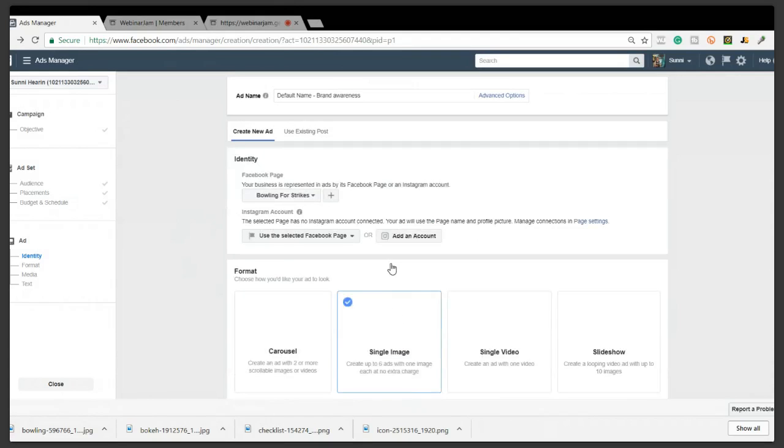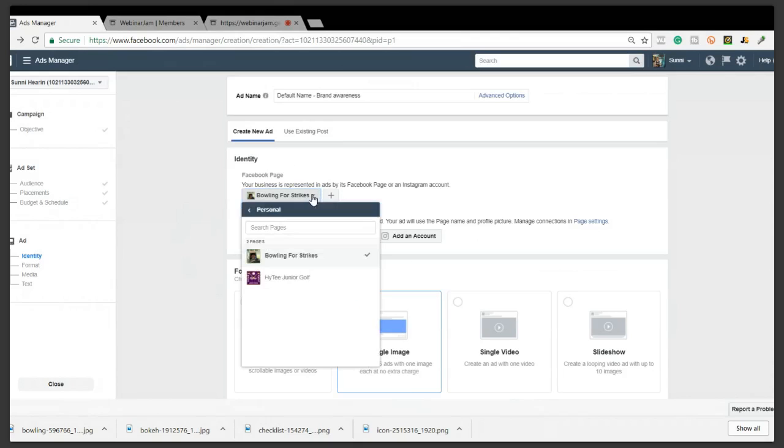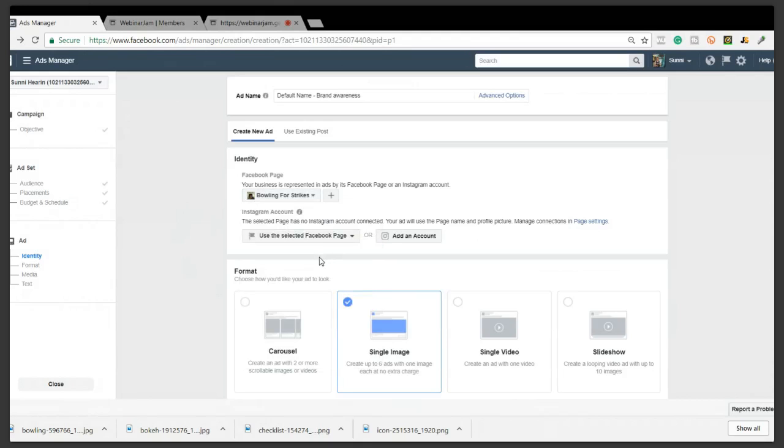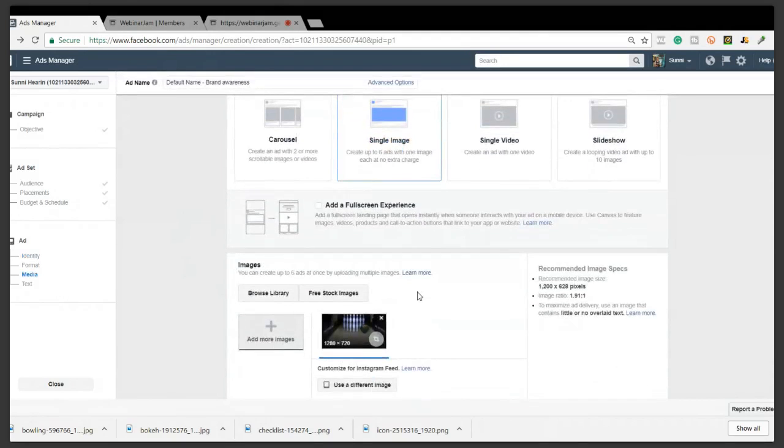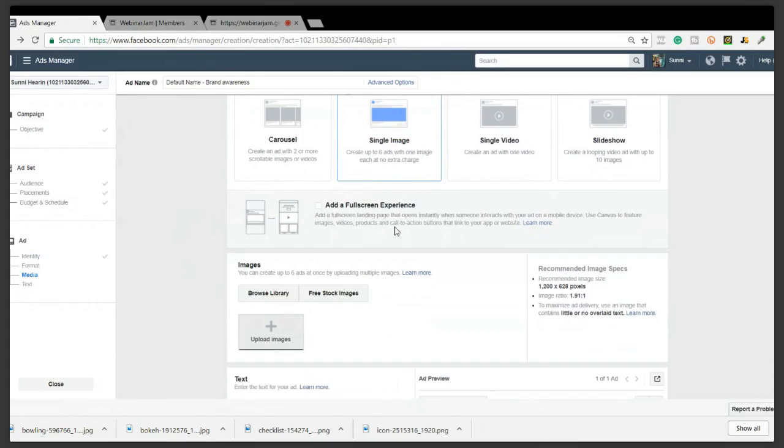And now I'm going to do a single image ad. It's going to ask me which one of my Facebook pages. I have a couple of them, but it's going to be Bowling for Strikes, which is the name of my page. That's a real page. I'm going to do single image, and right here I'm going to upload an image. I'm going to do this bowling one down here in my downloads. It's this one.